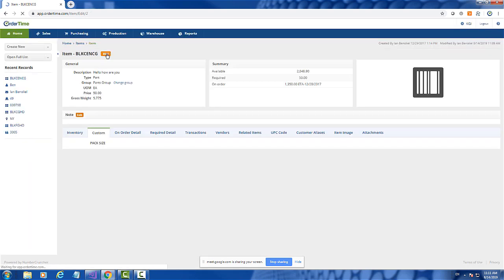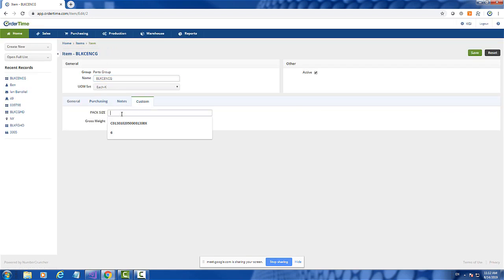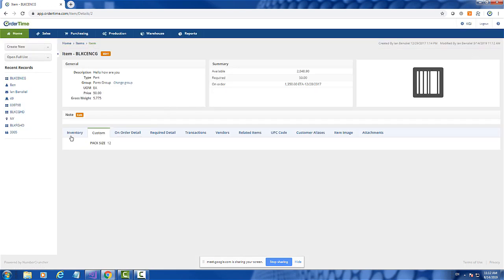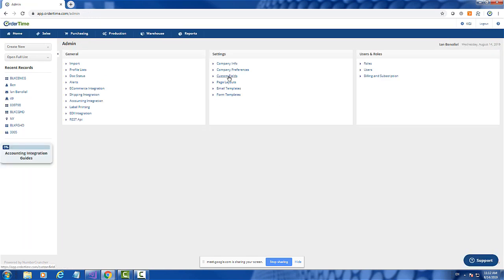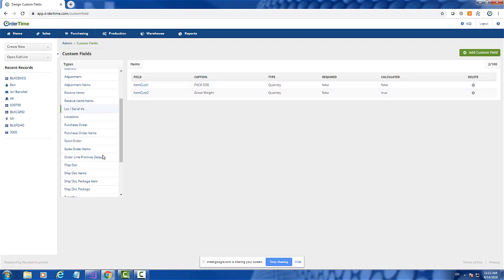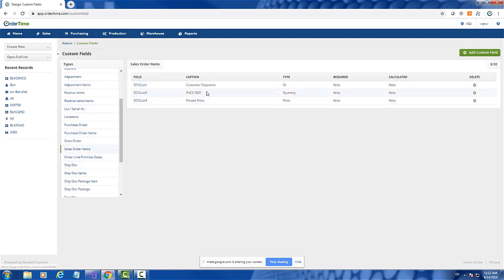So let's go back to this item over here, and I've created a custom field called pack size. So I'm going to say that there are 12 in each pack. Okay. All right, and you'll notice here that pack size also is a custom field on the sales order line item. So there it is. Sales order line item has the custom field exactly with the same caption. And if I have an item and a sales order item with the same custom field, they'll copy.